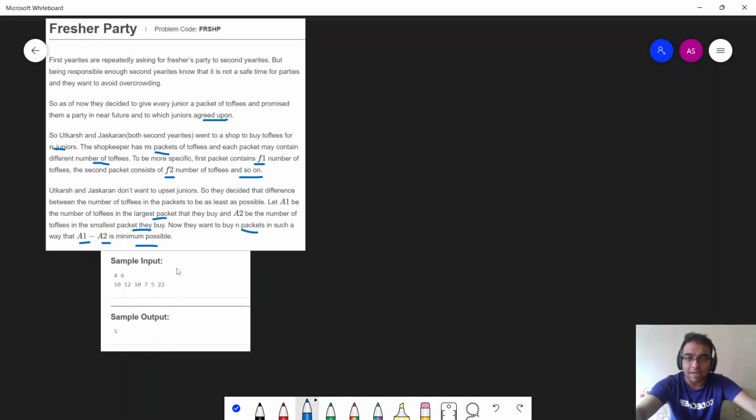Okay, so now let me explain what the problem is saying. We have two integers N, M and then we are provided an array of M elements. So consider the example: I have two integers N, M and then I am provided an array of six integers. Now what the question is saying is that I can select any N out of M, and it is guaranteed that N will definitely be less than or equal to M. I have to select N packets out of these M packets such that the maximum element minus the minimum element is minimum possible, right?